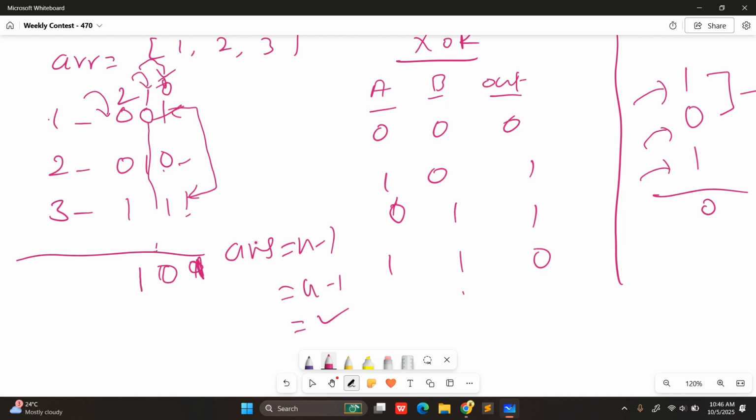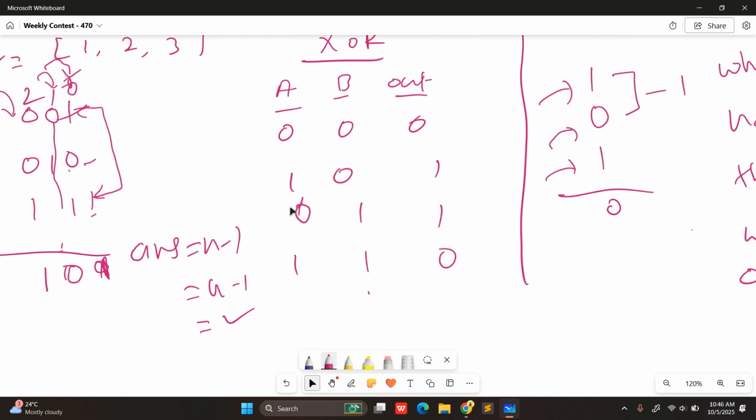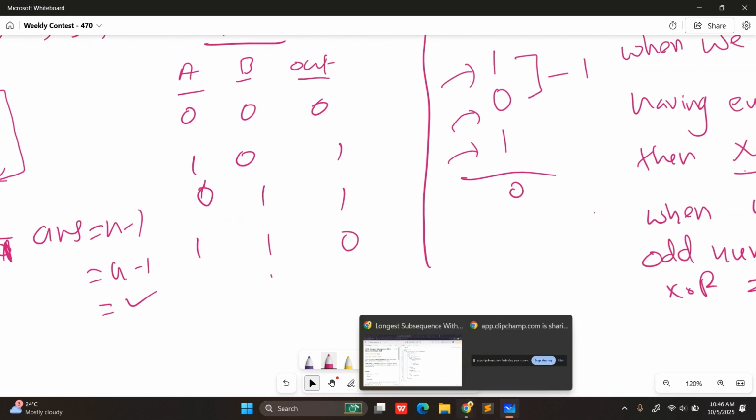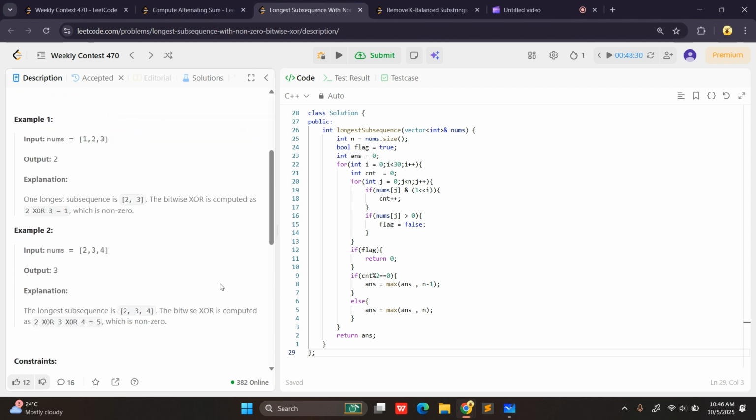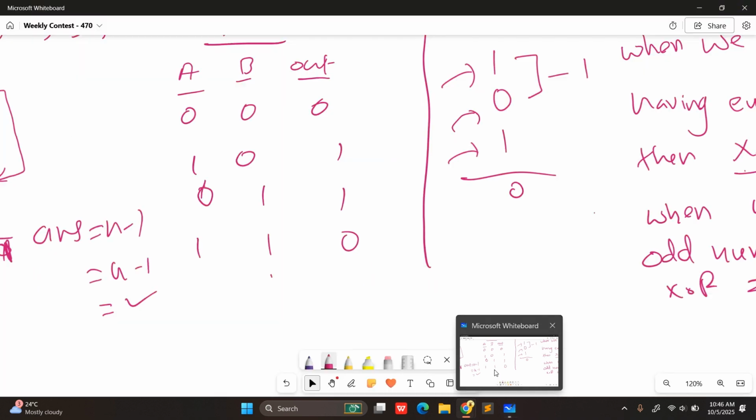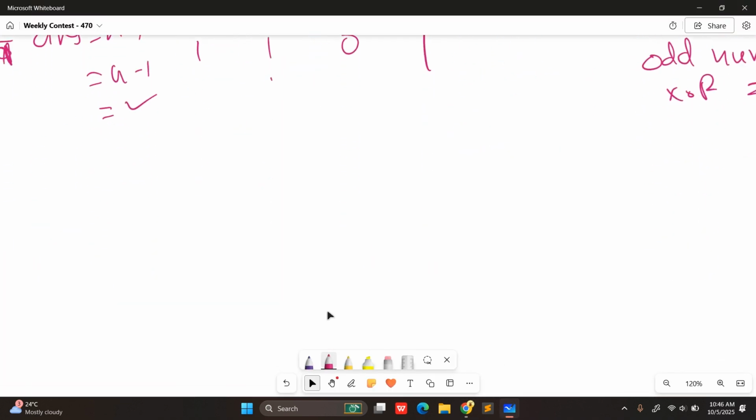Yeah, these are basic observations we can make from this one. Let's take some other example from the question here. 2 3 1 2 3 4, right? I just want to take some other example. Only take that one. So the example is 2 3 4.